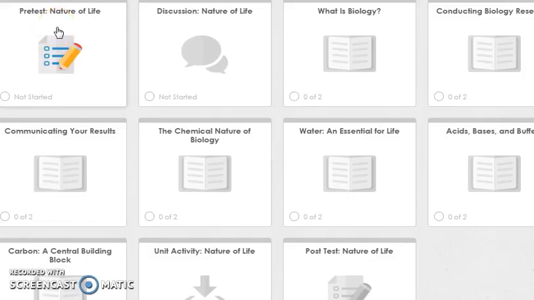So, pretest, it's not required, but it's encouraged for you to do it because it's going to assess how much you remember about this particular unit of information. Next, discussion. These discussion boxes, again, encouraged, but these are not required. It just gives you a talking point for this particular unit.